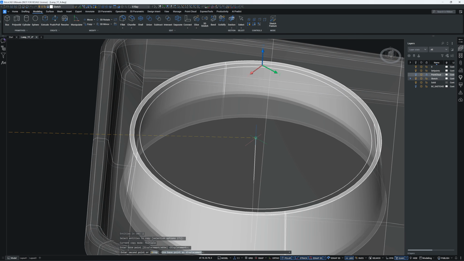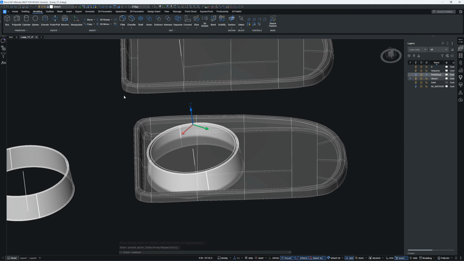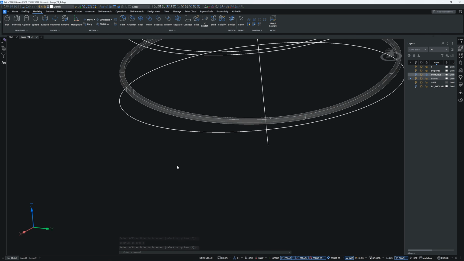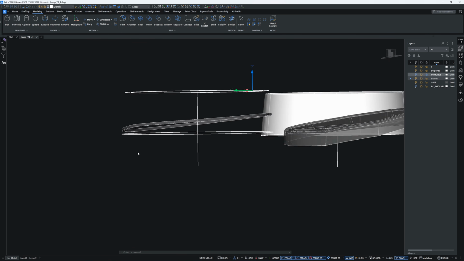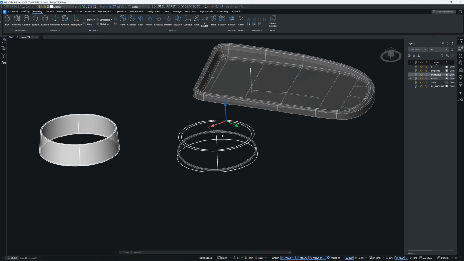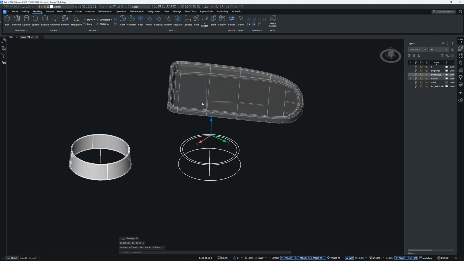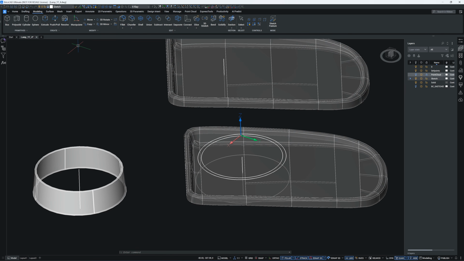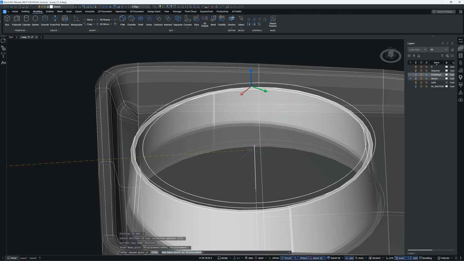I move this back onto the tray and execute the intersection command. This creates the solid shape formed by the overlap between the taper wall and the tray. Then I copy both the taper wall and the tray back into their original position.